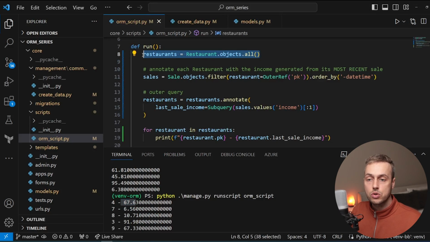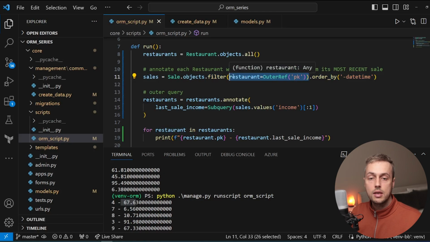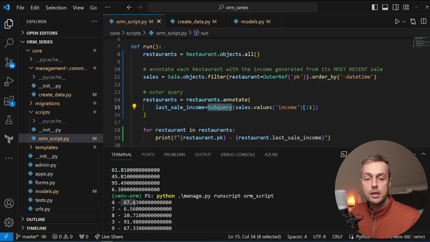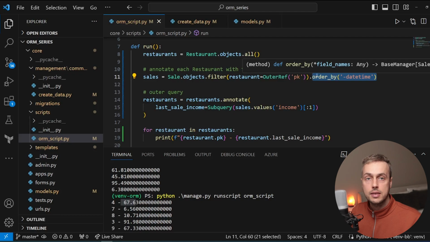We're fetching all restaurants from the database, and then we define the subquery that we're going to use here in order to get back all sales that are associated with each restaurant. And we're annotating each restaurant with the value from that subquery by looking at one particular column, the income column, and we're slicing in here at the very first value, and that is going to give us the most recent sale because we've ordered the subquery by the datetime field.